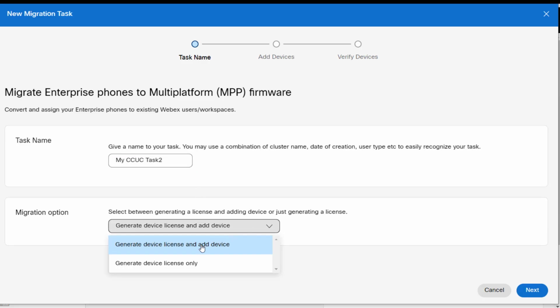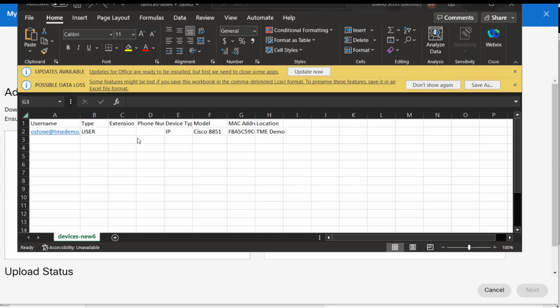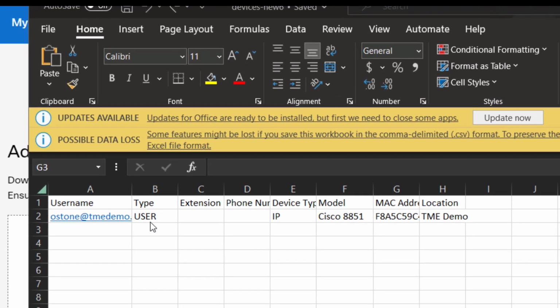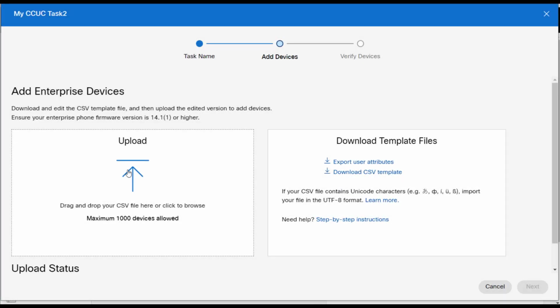And we will select Generate Device License and Add Device. I click Next. We download our CSV template. We can also download the user attributes, and then we will go ahead and upload. So here is my template filled out. I have my username, my user, my device type is IP, the model of phone, MAC address, and the location. So I'll go ahead and upload that.